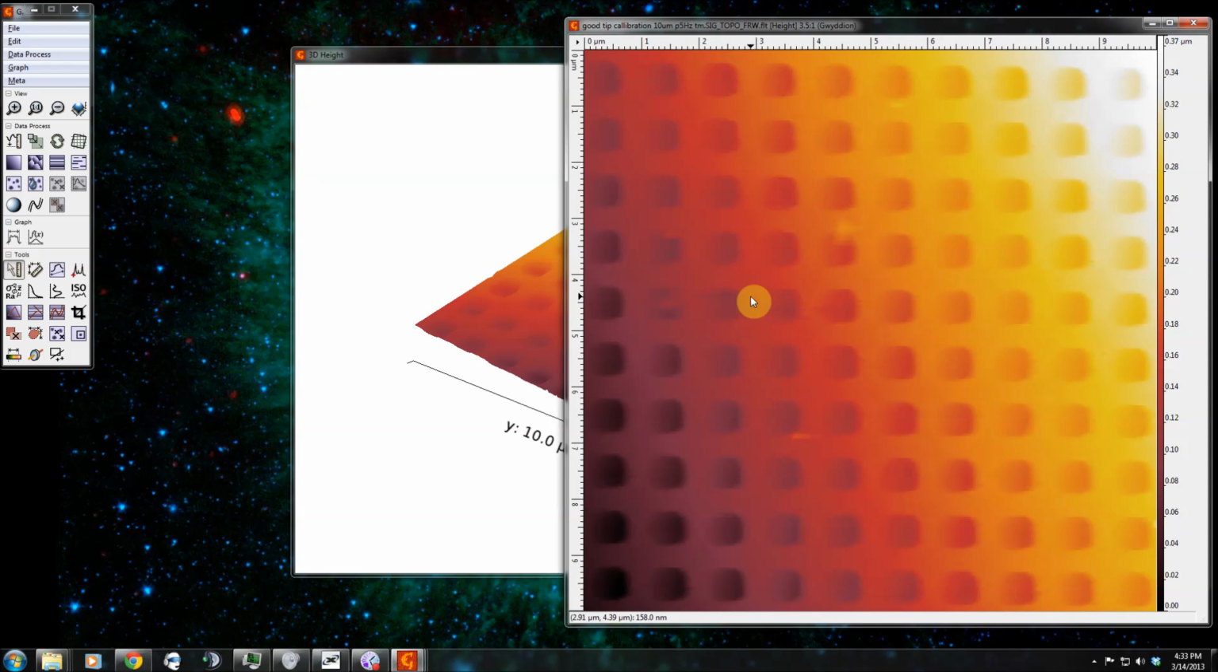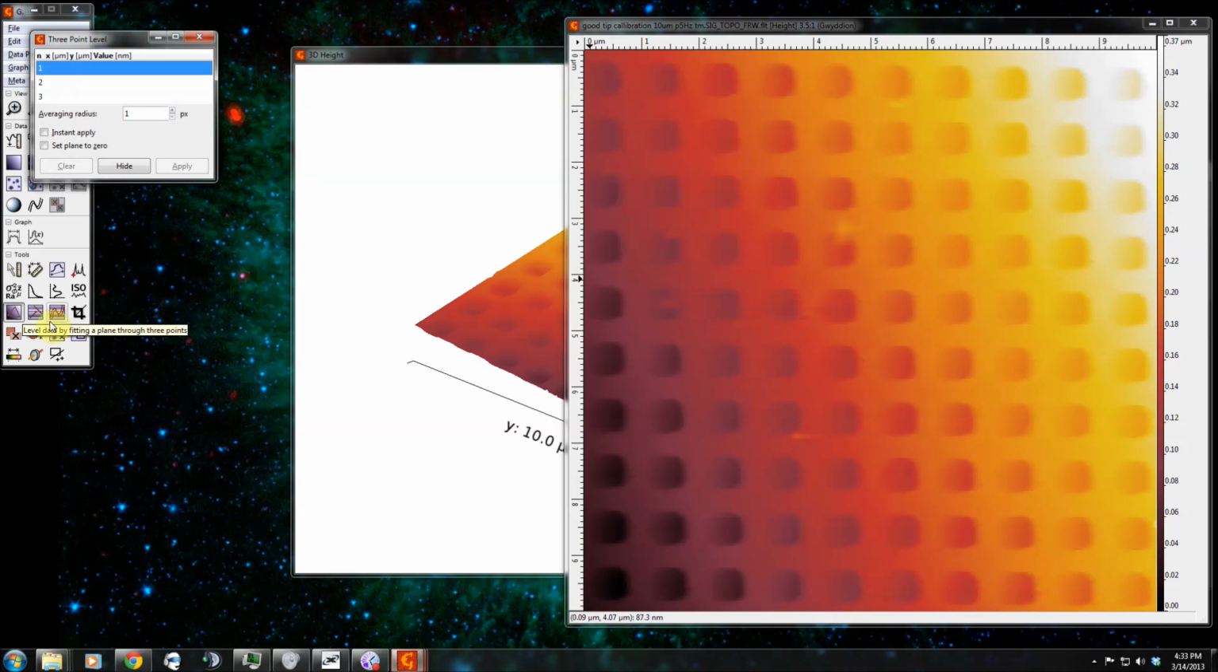This is where the Gwyddion software is leaps and bounds ahead of the default software that comes with Bruker Nano. Bruker Nano used to be Veeco. They used to have 3-point leveling, but for some reason in the later versions they don't anymore. But this software does. It's this little triangle icon here. It's called Level Data by Fitting a Plane Through 3 Points. What it basically does is you choose 3 points that you know to be flat, and it will tilt your data to flatten it without actually altering any of the data itself.